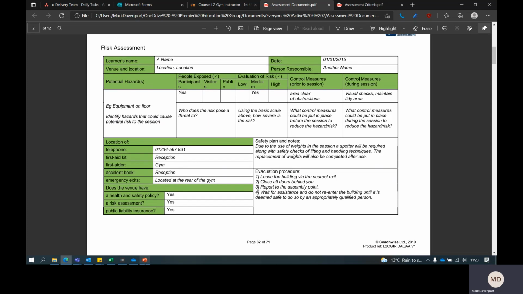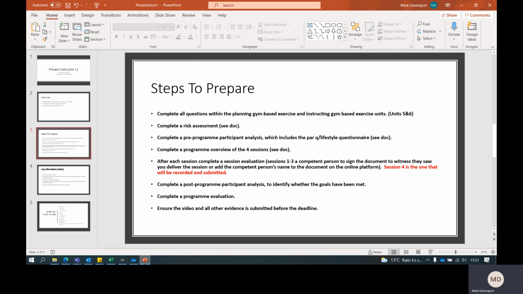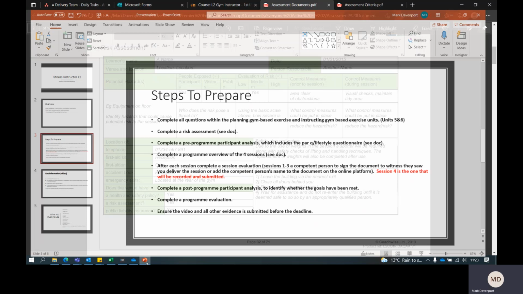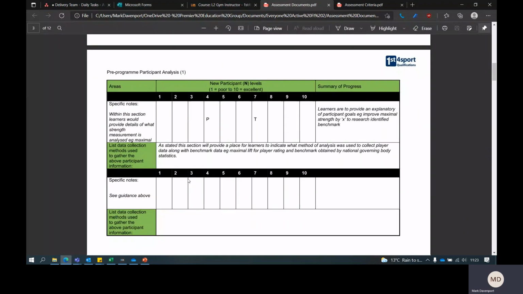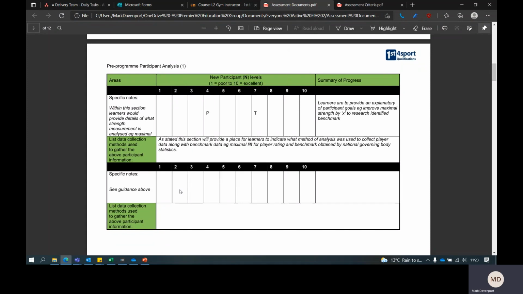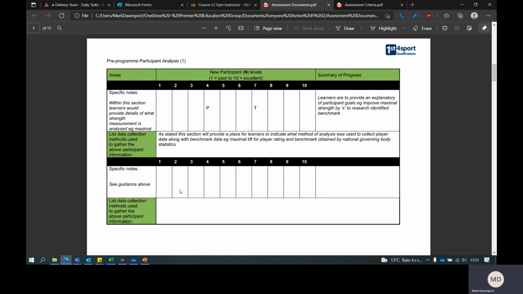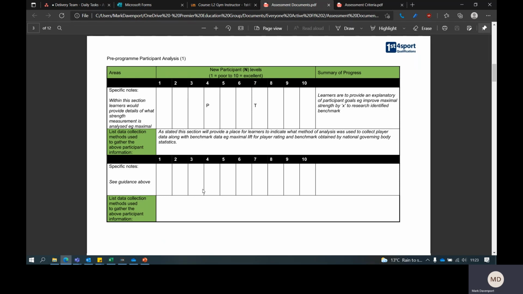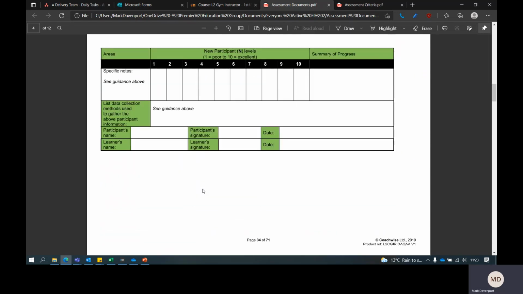So you've got a risk assessment. The next thing you need to do is complete a pre-program participant analysis, which includes the PARQ and lifestyle questionnaire. Again, this should follow on nicely, so it should be the next page. But again, all of these are on the on-screen learning platform, just so I don't keep repeating myself. This is just where your client is currently, and then you'll do another one of these after the 4 sessions, and you'll tell us where your client is now. And hopefully, I know 4 sessions isn't a massive amount of time, but hopefully there are some improvements within those 4 sessions. And that's 2 pages.